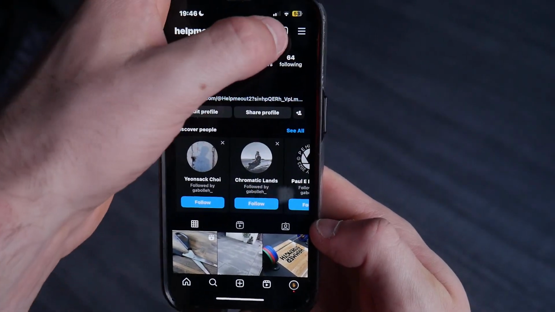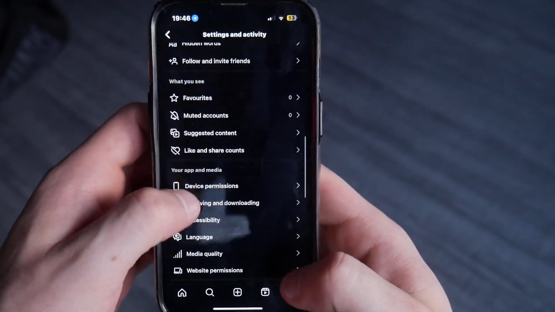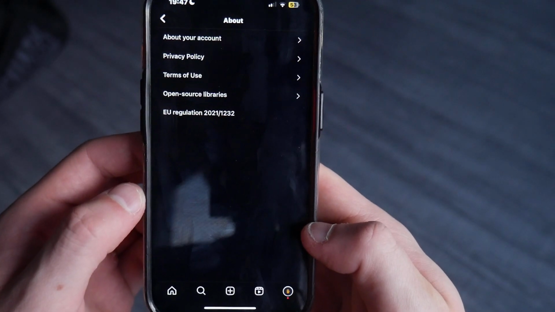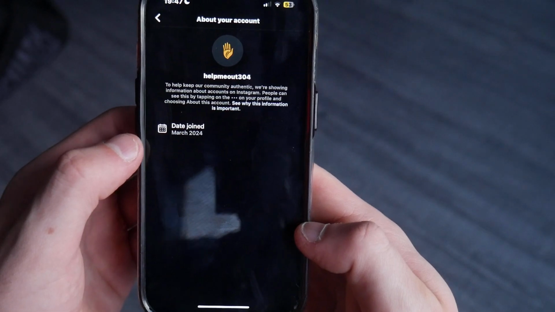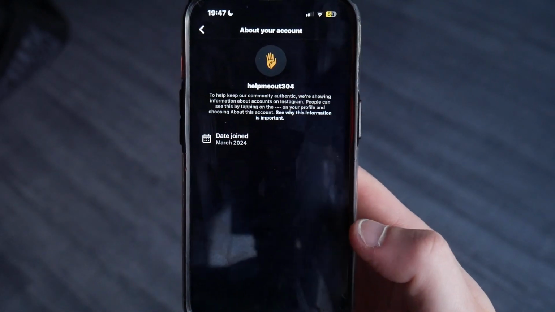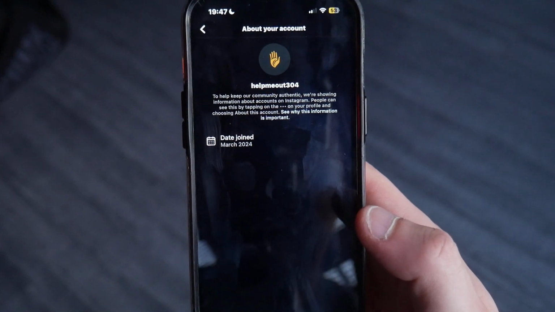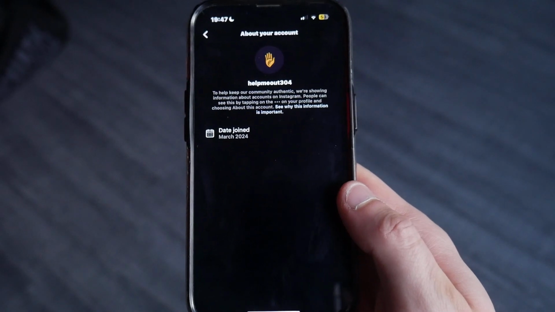You will see this. Tap on the three stripes at the top, and if we scroll down, you will see About. If we tap on About and we go to About your account, you will see that I joined my Instagram account on March 2024. This is how you can see when you joined Instagram.